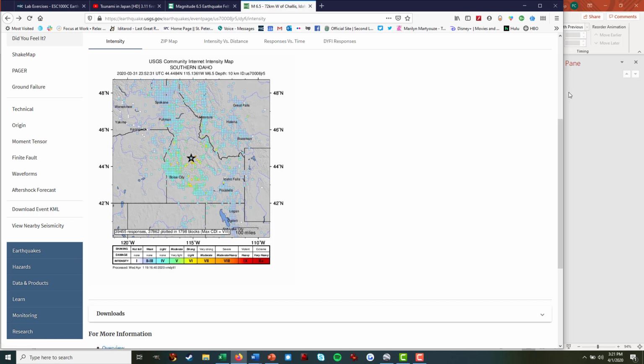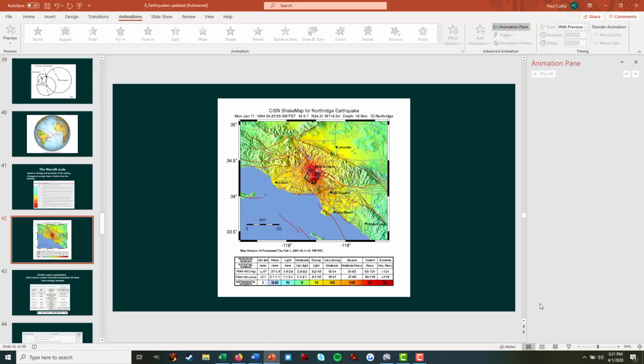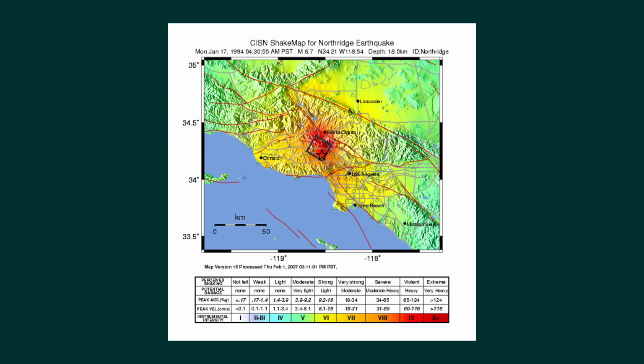Let's go back to my PowerPoint because I have a much better shake map. And this is the shake map from the Northridge earthquake. You can see that this was a pretty big earthquake. Around the epicenter where the star is was the most shaking. But notice also that it's not exactly a bullseye, right? The shaking kind of went up to the north. The worst of the shaking kind of went up to the north.